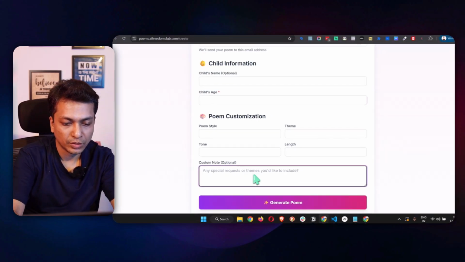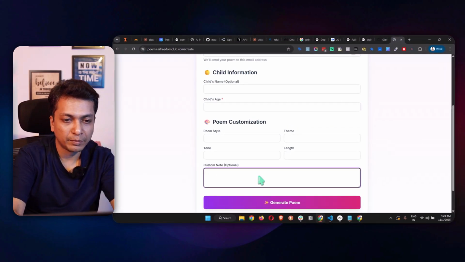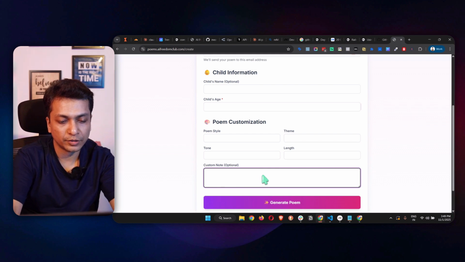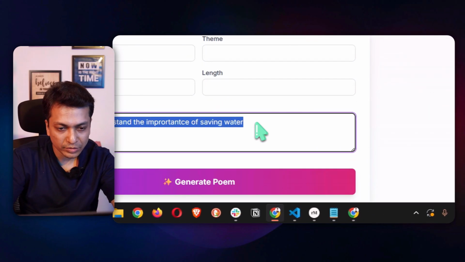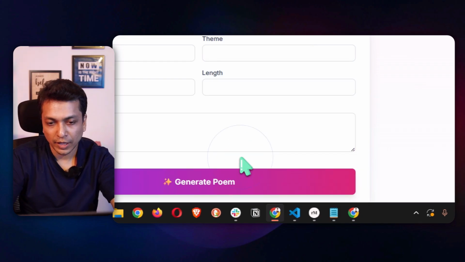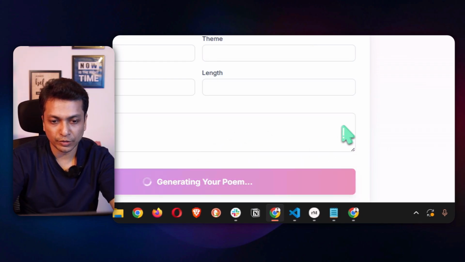Custom notes: help my son understand the importance of saving water. Okay, so let's say I write saving water, right? And I click on generate poem.